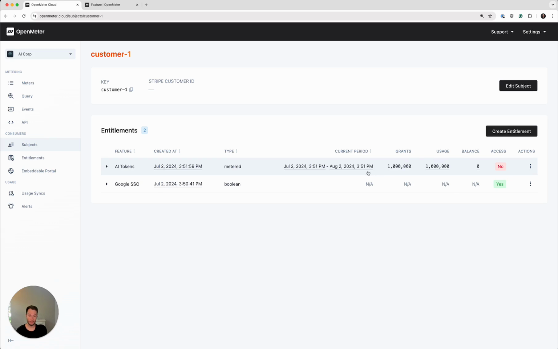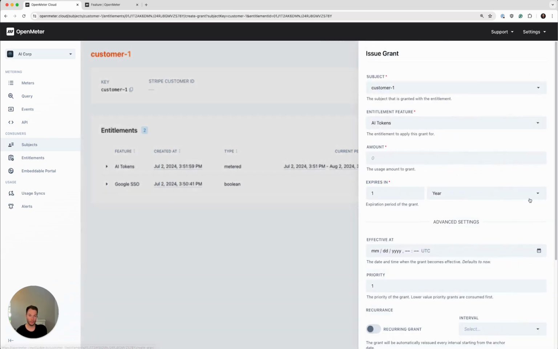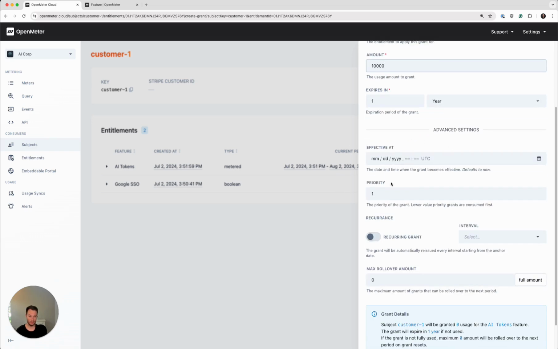So in the next month, when this period is over, OpenMeter will grant this 1 million tokens again to the customer. But what happens if the customer wants to buy a one-time or recurring top-up, or there's a support case that you want to handle and you want to grant more access to this customer? No problem. In OpenMeter, you can issue a one-time or recurring grant. So let's do that. Let's give this customer an allowance for another 10,000 tokens, which they can use in the upcoming 1 year. And it's effective immediately.